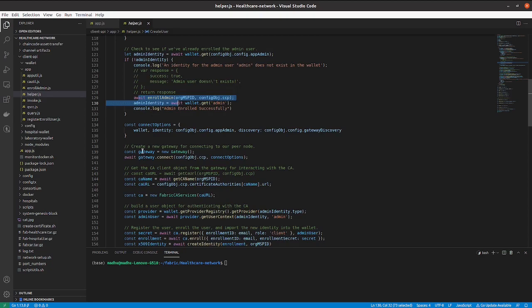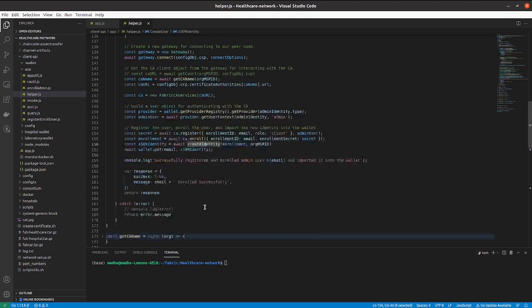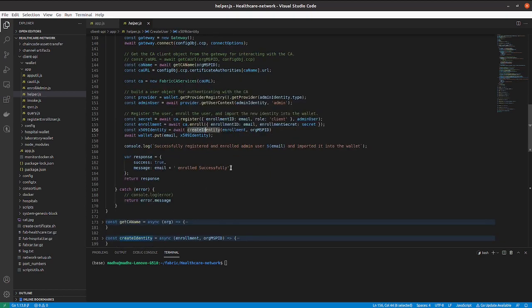After that it creates a gateway for connecting to a peer node. Then we are fetching the CA name, certificate authority name, and CA URL, then building a user object for authenticating with the CA. Then first we have to register the user with the CA object, then enroll, and then call the create identity method. If calling this method is successful, then we send a message back to the client application.